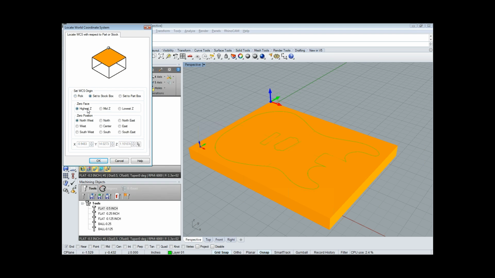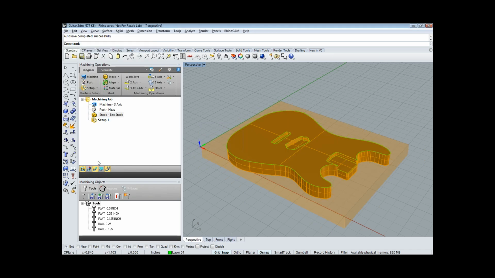So I'm going to use Set to Stock. We'll do higher Z for the 0 face, which would be the top face of the workpiece, and I'm going to use a southwest corner, which would be the lower left corner, for the XY origin, and I'm going to click OK to accept it. Now you'll notice that the part and the stock are automatically being transformed, and the origin is set to the southwest corner, as you can see in the top view, and then to the top of the material, as you can observe from the front view.